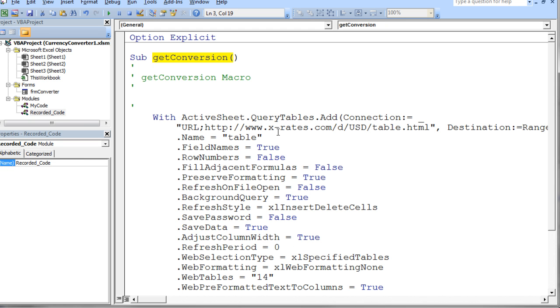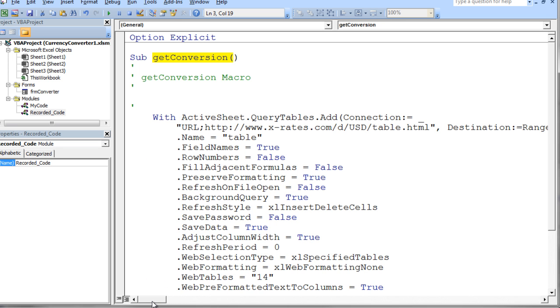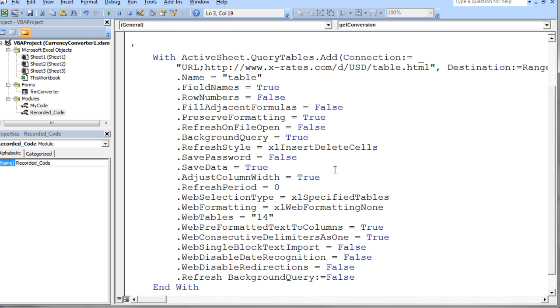And so it says destination range equals A1. So it looks like it's trying to put it right into A1. So that's good. Let's scroll down on this and see if we can find something else. Field names, row numbers, fill adjacent formulas, preserve formatting, refresh on file open, background, refresh style, insert, delete cells. Now that's kind of interesting. I might have to look that one up. Save password, save data, adjust column width, refresh period, web selection, refresh background query, insert, Excel insert, delete cells.